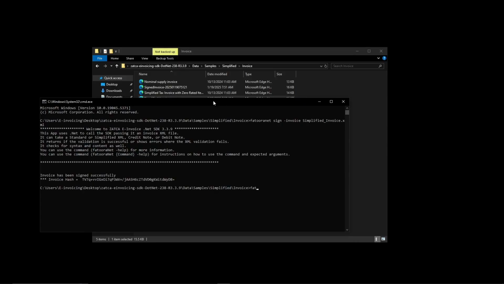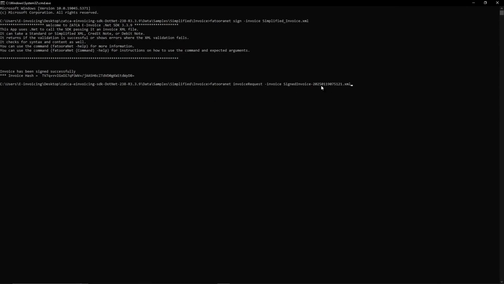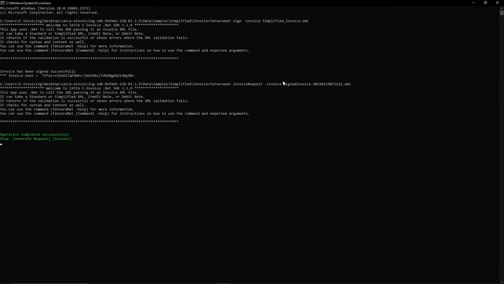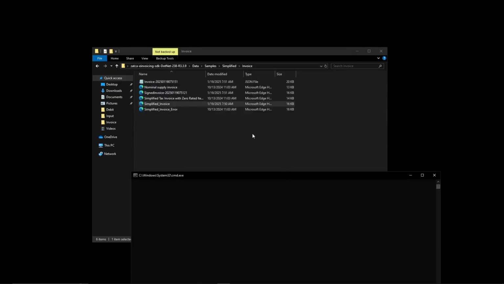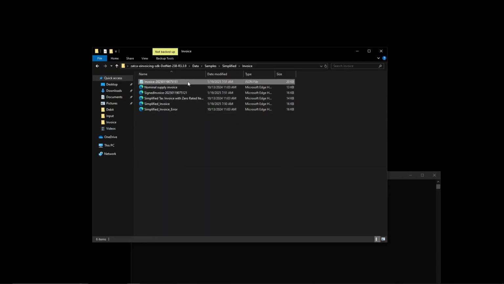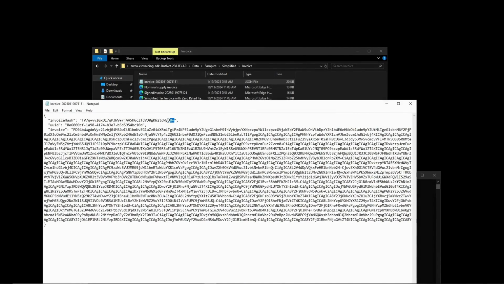Then we will generate the invoice request of the signed invoice. Please make sure to select now the signed invoice as the invoice that we want to generate the request for. Then the JSON request will be populated. For now, we don't need to generate the invoice hash because the invoice hash has been successfully changed during the signing process, because the invoice hash is one of the elements included in the signing process.